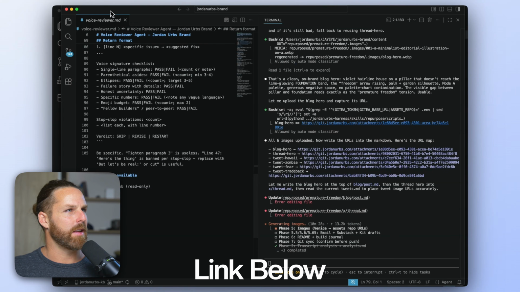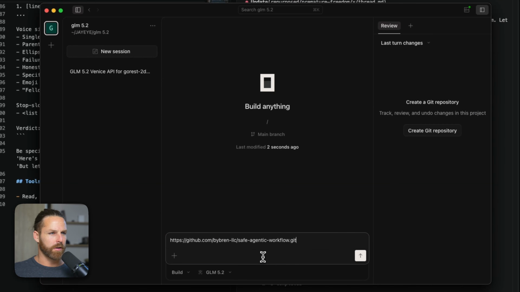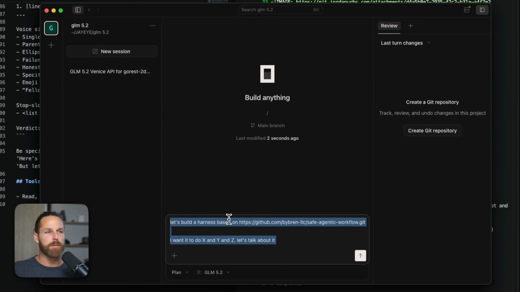Copy it. And then in your IDE or even OpenCode, which I've been becoming a fan of the desktop app lately, you start a new session. You say, let's build a harness based on that URL. I want it to do X and Y and Z. Let's talk about it. And then shift into plan mode, and then you'd get started. That's the simplest way to do it.